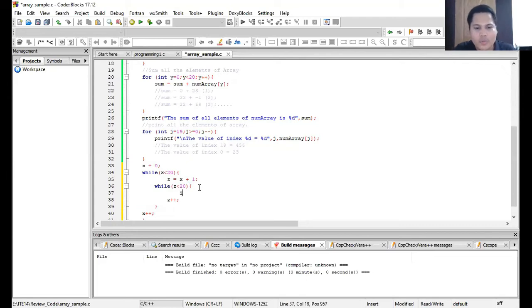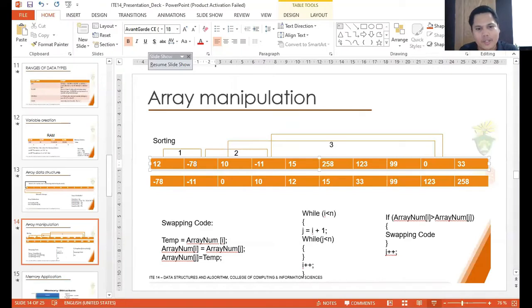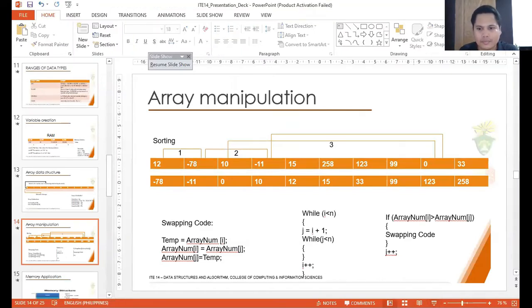So what we will do is we have a condition here wherein we are going to compare. So let's go back to our presentation deck. So we're going to compare the first element, meaning we are going to compare the first element or the index 0 to all indexes. Whatever number is placed in index 0 should be the minimum among the elements of our array.